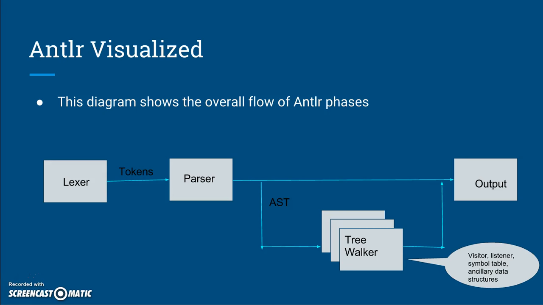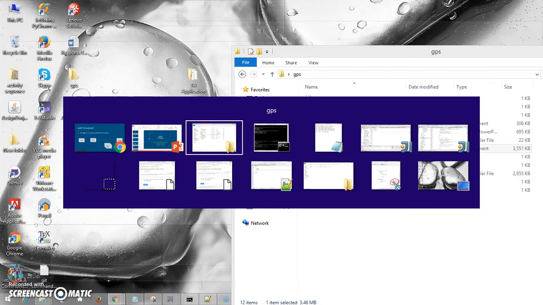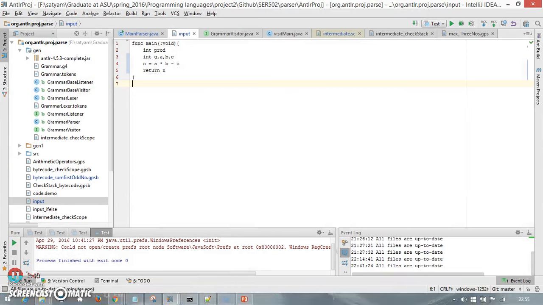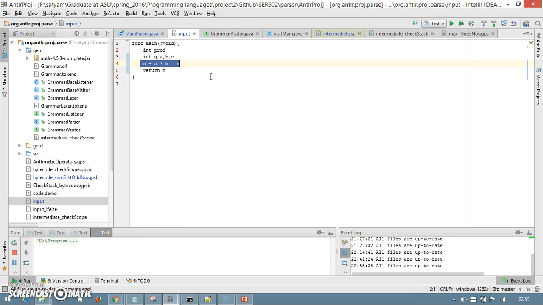So now I will demonstrate how ANTLR works to generate a parse tree. Okay, so this is the source code which we'll be using to generate a parse tree. The main point here is to highlight this expression to see how the precedence of the operator works through the grammar. So if I run this, we'll get the parse tree.